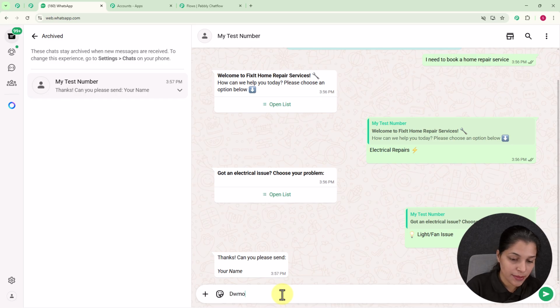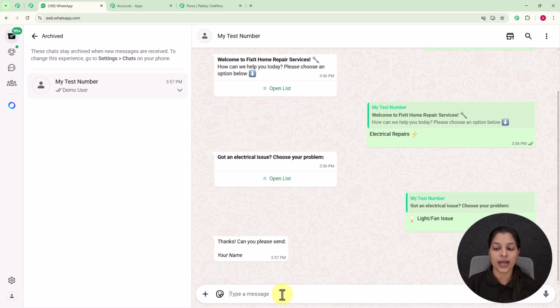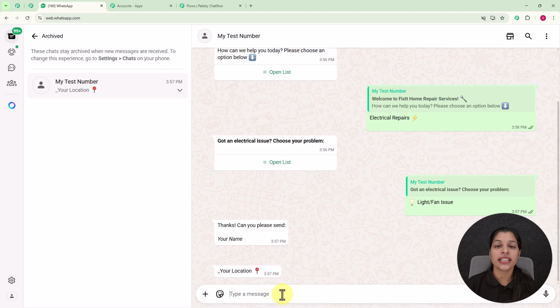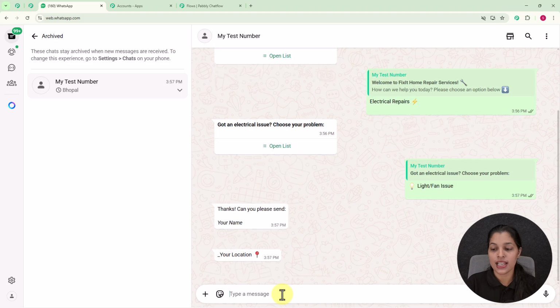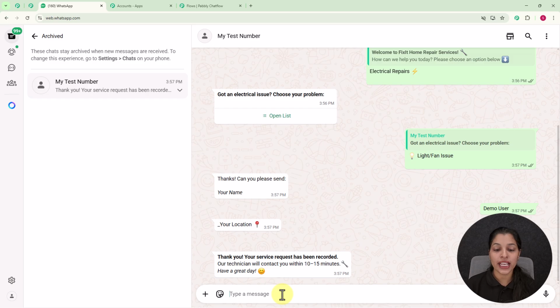So now let's type it. And here I have entered my name, and as I have provided my name, I am getting a message which is asking me to enter my location. So now let's enter my location over here, and here I am going to provide my location as Bhopal. So here I have provided my location as well.